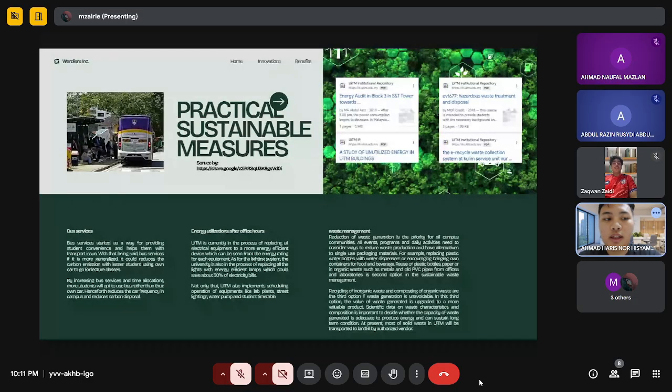From what Zakwan said, in order to reduce carbon emission, we could introduce bus services, which provide convenience and also help reduce car usage by students and staff. For the energy utilization, UITM has been operating and introducing new equipment and new devices that are energy efficient.